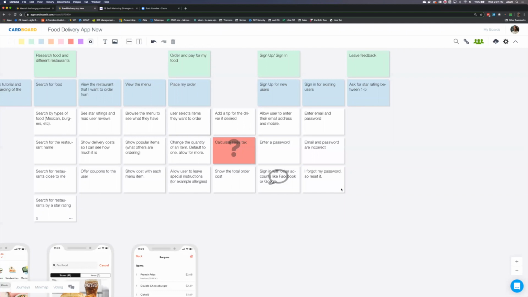Okay, so we got sign in and sign up, and then last, leaving feedback. We want to complete the whole loop and start to get some insight about how our app helped with the user's problem. So we may want to ask them a question or two or rate their experience. So we have asked for a star rating between 1 and 5, and leave any detailed feedback in a text box.